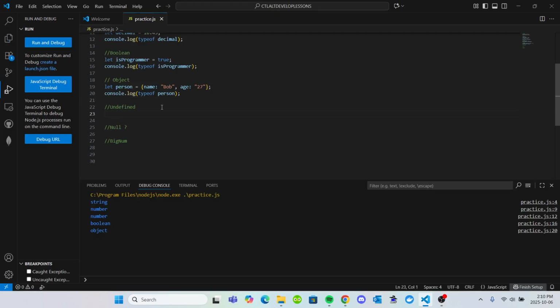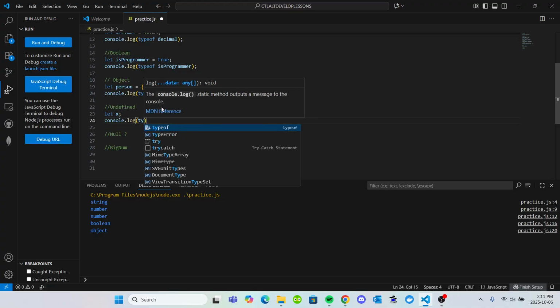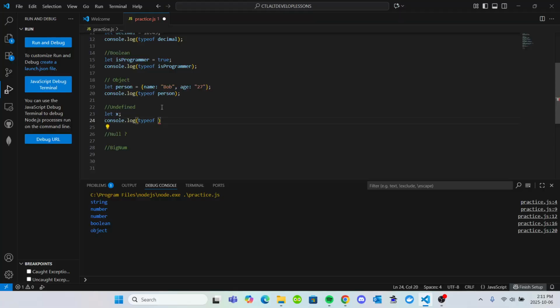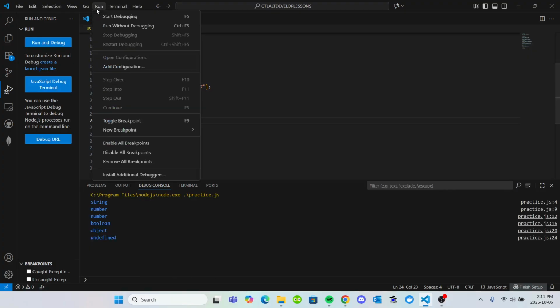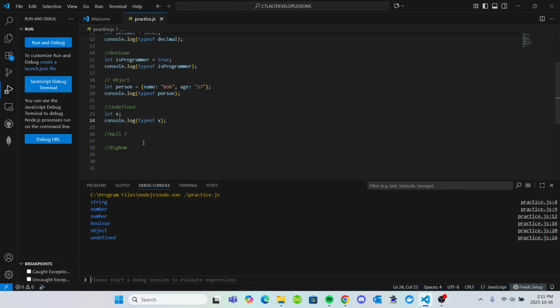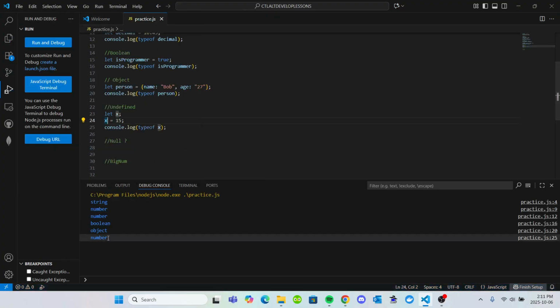So we can also determine if something is undefined. So as we showed in the last video, if we do not assign a value to x, it will return undefined. It will return undefined. But if we were to assign a value to x here below, it would be represented as a number, which is expected.